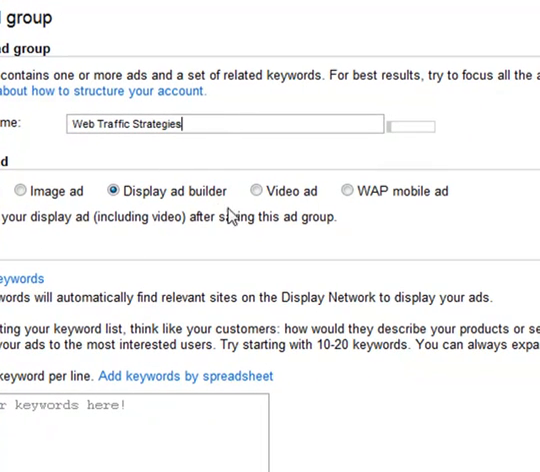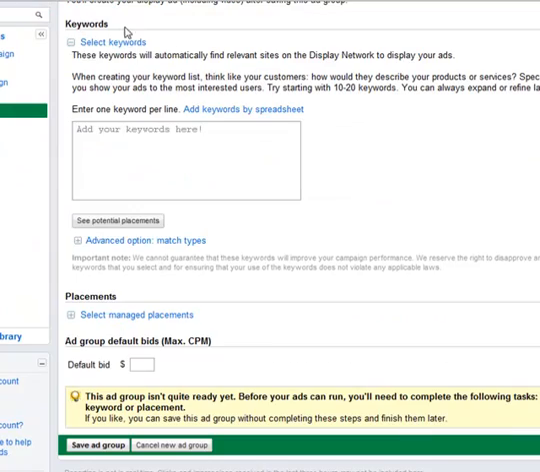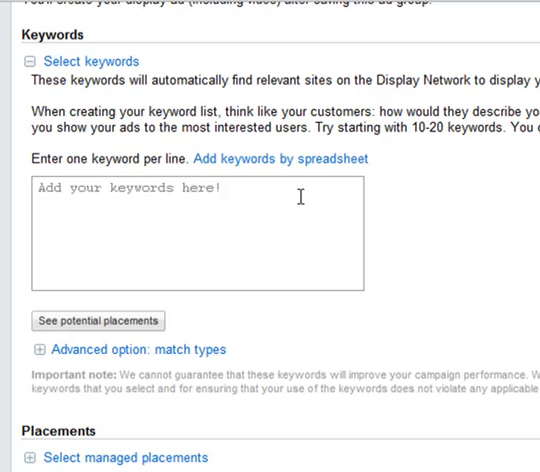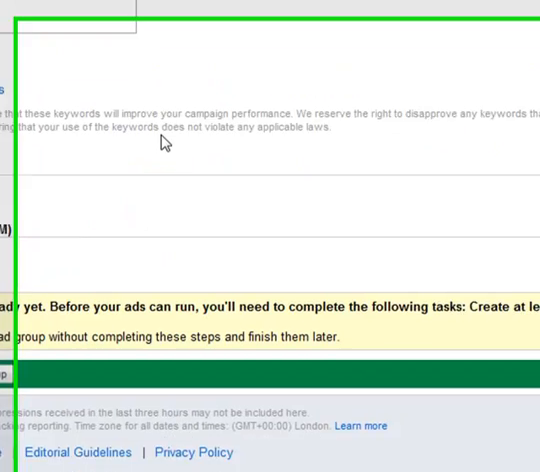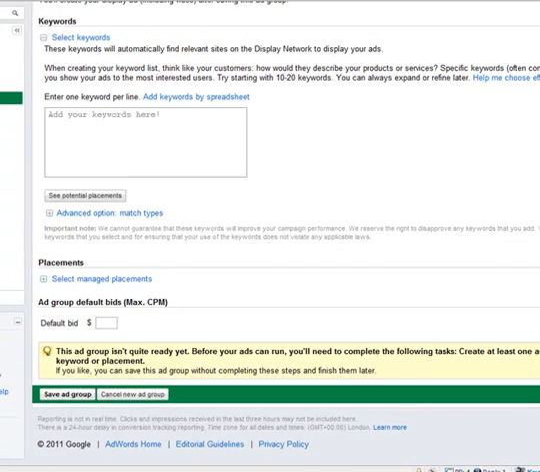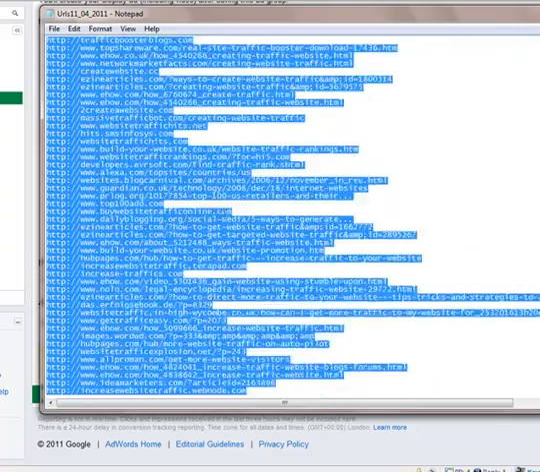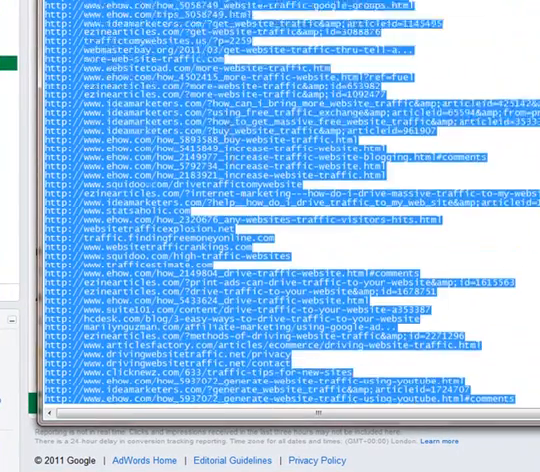Display ad builder is already pre-selected. We disregard the keywords. We don't use keywords. We use the placement URLs. Let me see, I think I've got some here. These are URLs which we are going to be using.